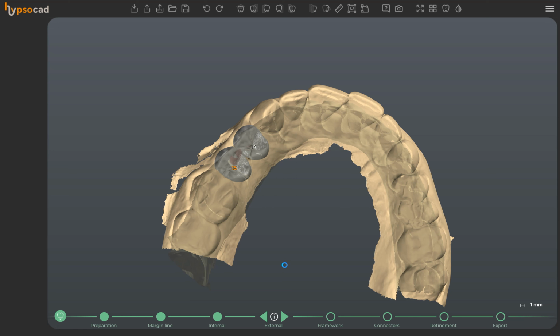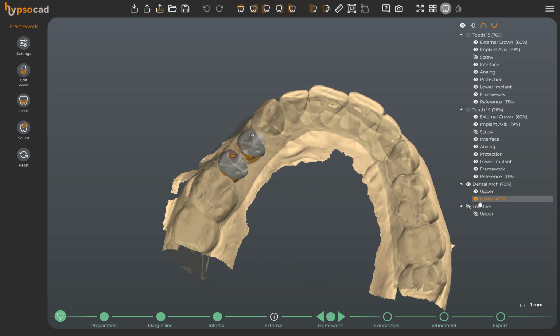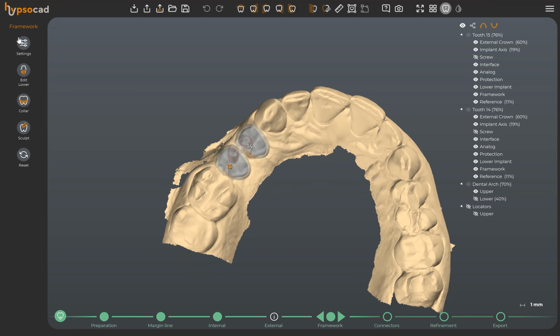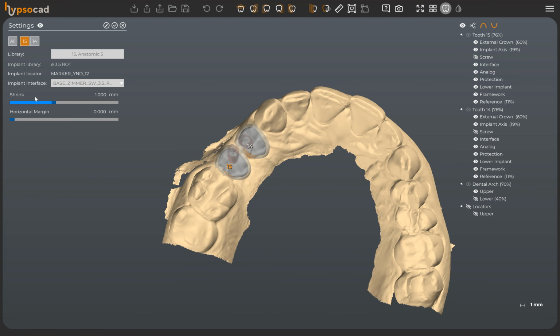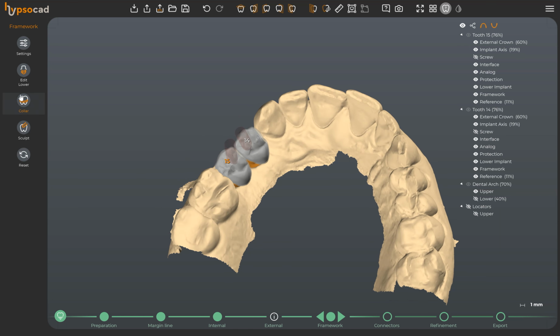Let us switch to the Framework step. HypsoCAD will now automatically reduce the anatomies by the value indicated in the Setup step. However, all parameters are customizable under the Settings tool. Thanks to the Color function, we can isolate all irrelevant areas with a brush during the reduction. We can therefore create shoulders, occlusal stops, or contact areas.